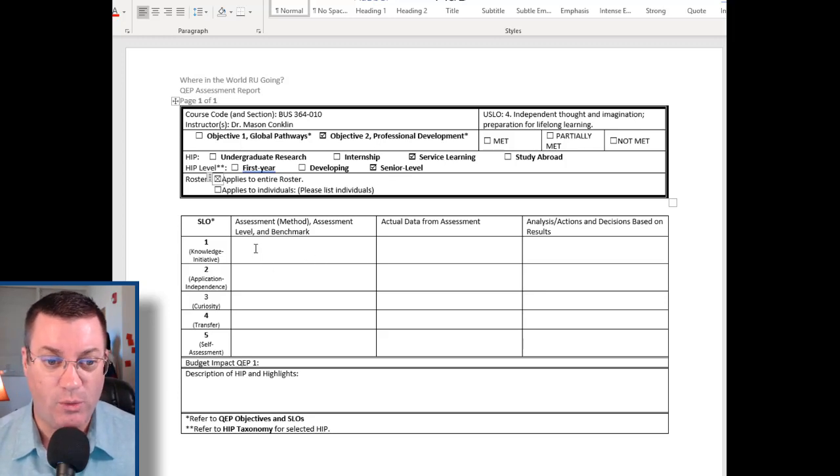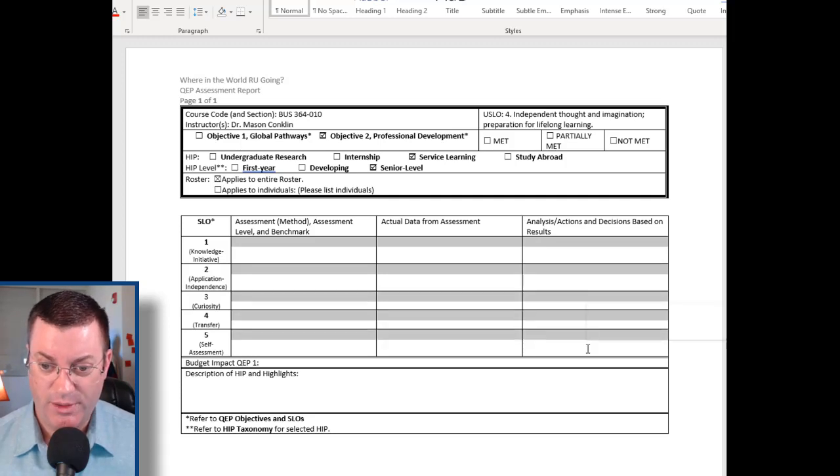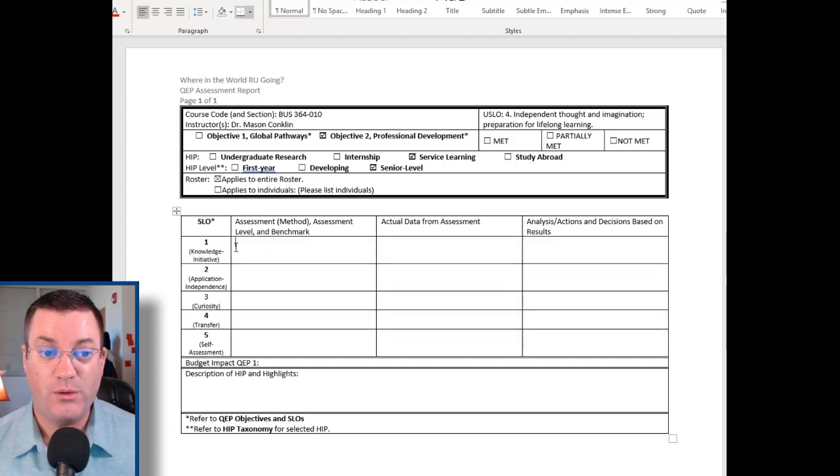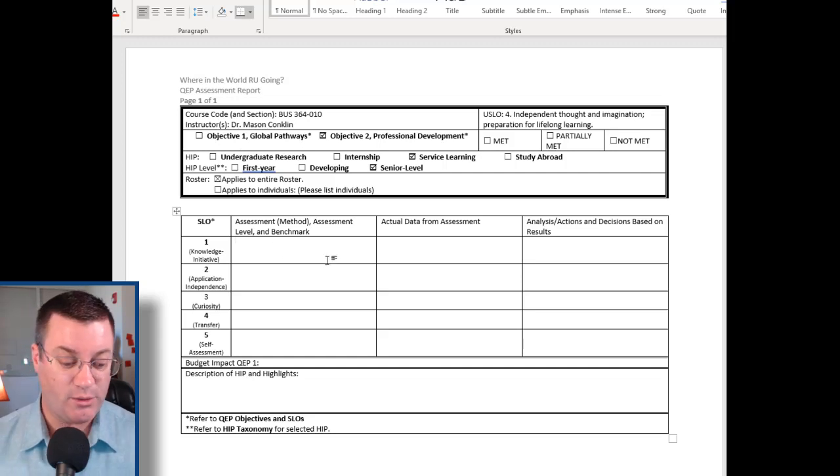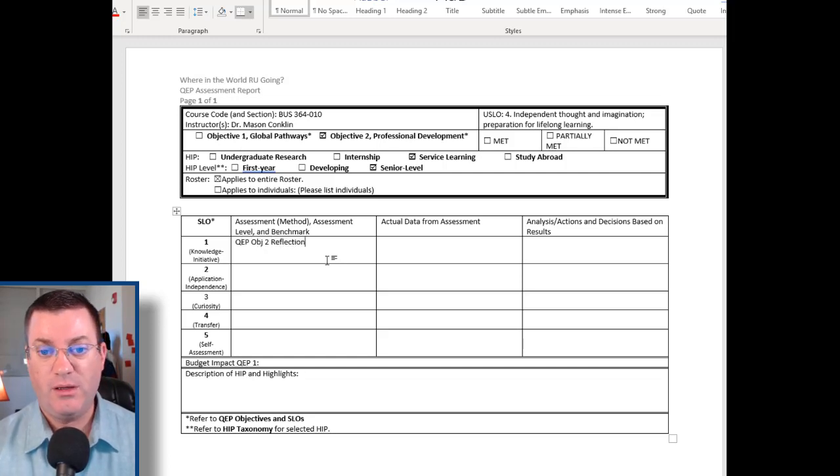Now, as you know, right now, this being our baseline year, we're just trying to identify the courses and get a basic lay of the land. We don't expect you to have any assessments yet for these things. In the future, you will go ahead and fill out the assessments. One of those assessments is going to be the QEP Objective 2 reflection, and then you would give your target and then the actual data and analysis. We're not going to do that right now because we haven't been collecting that data.